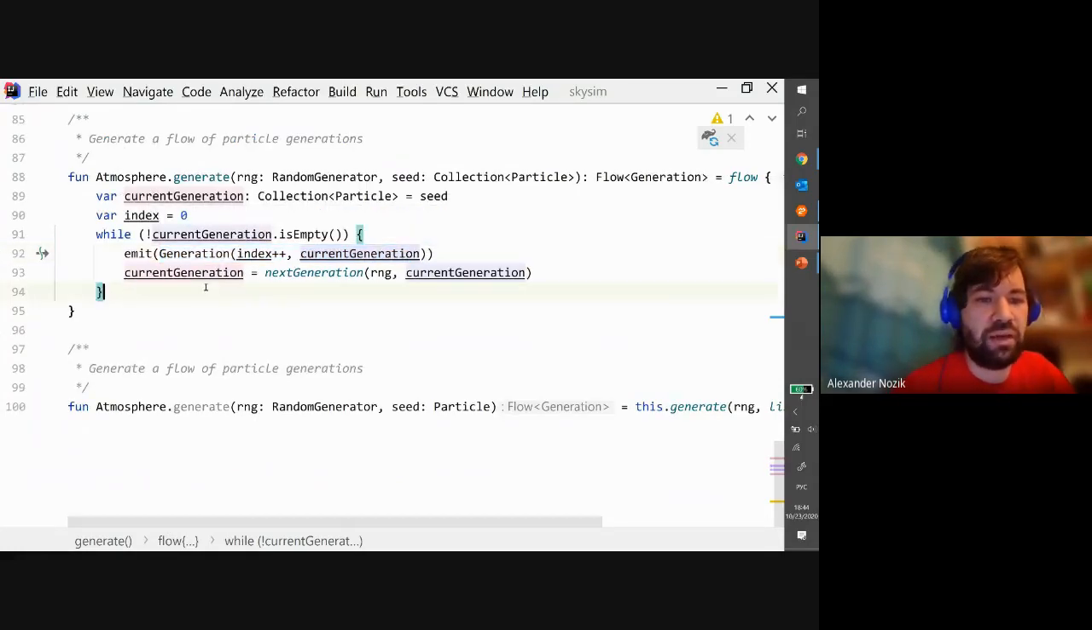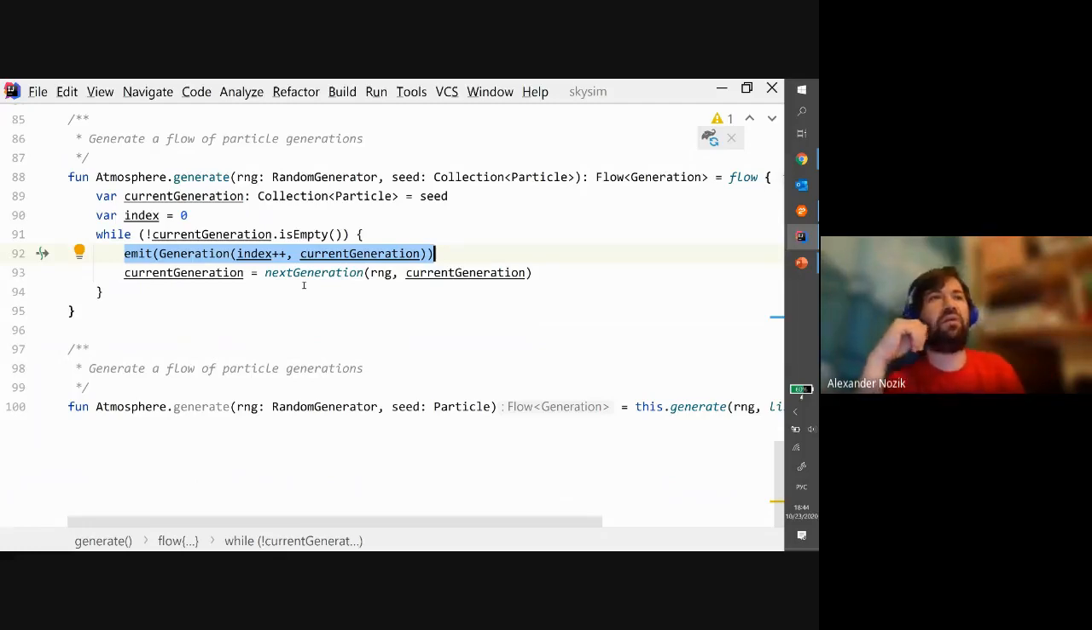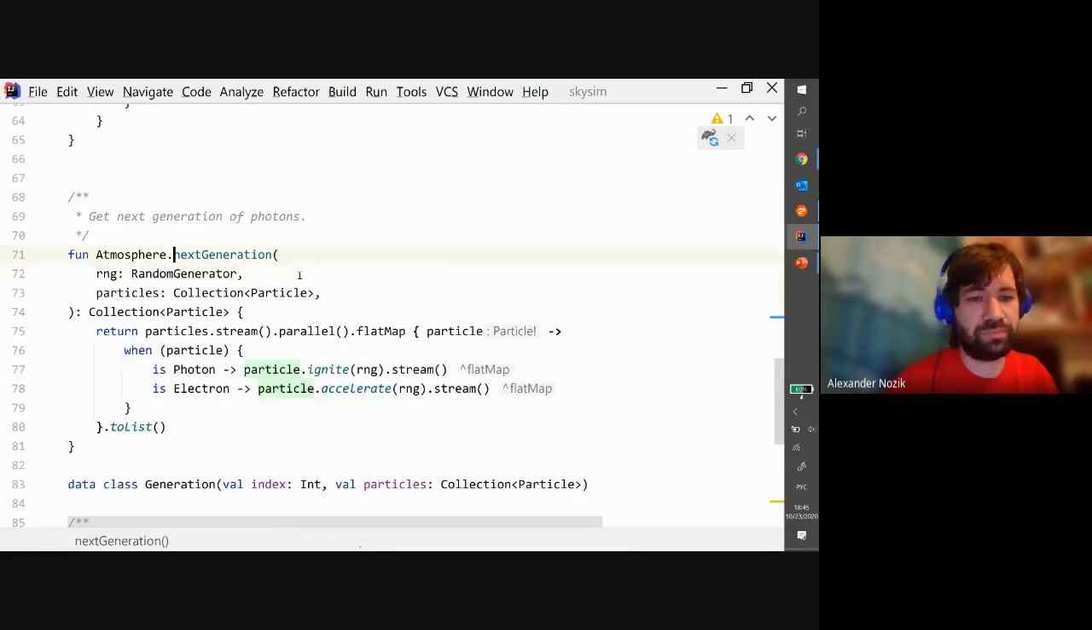On the next step, we emit the current generation and then use it to produce the next generation. In this case, we are not doing it completely asynchronously, but what we want is, on each step, to produce all electrons or photons which are produced in this generation, and then compare them. It is convenient right now. It could be done fully asynchronously, but we do not need this in this case. Let's see how this next generation works.